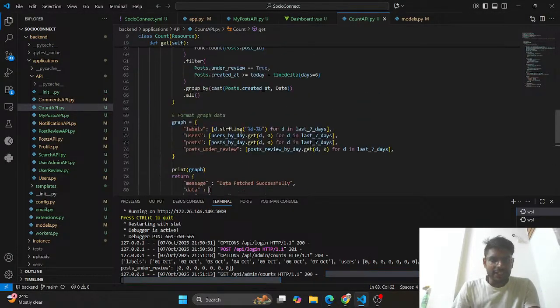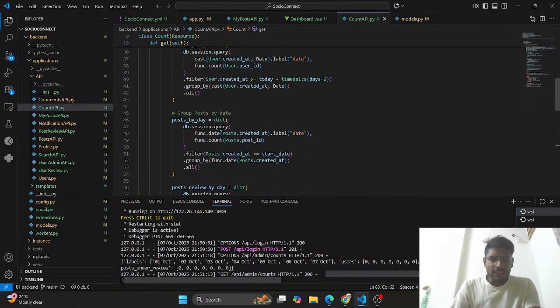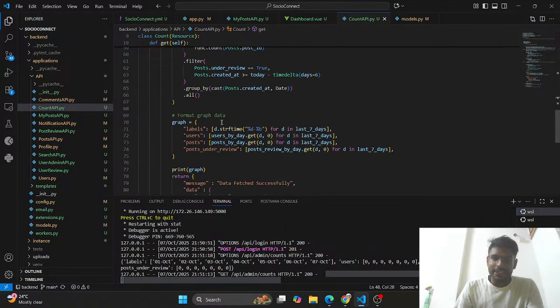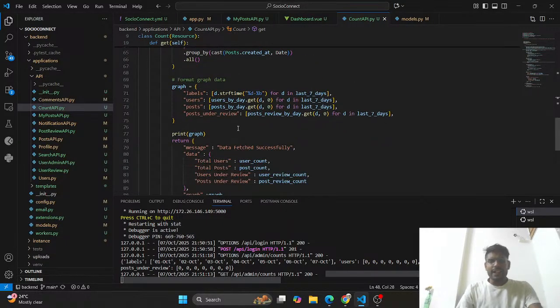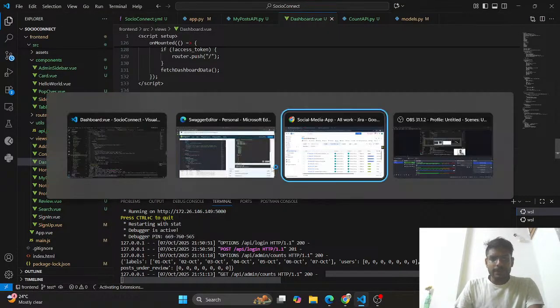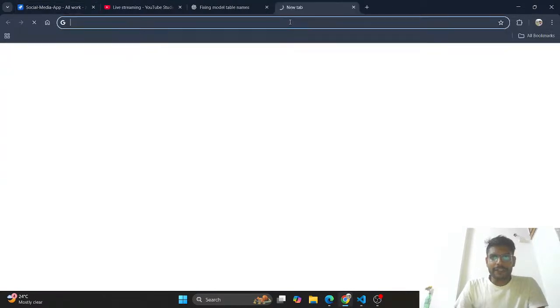Now what change I have made: I just changed this function. Instead of using the cast function, I am using the date function, which is converting this into date. And then I'm testing it and finally adding it in the graph data. So I'm sending this data to the front end. Let's open the front end application.